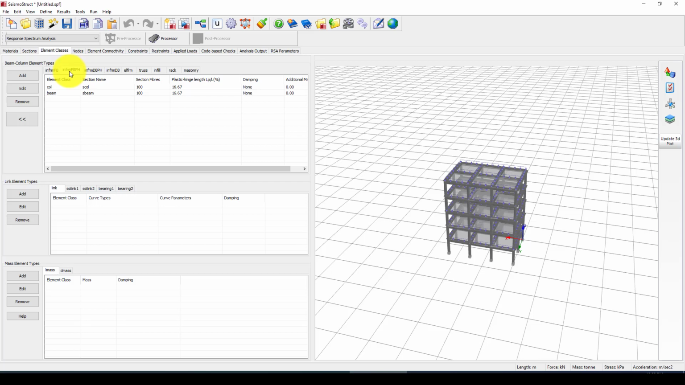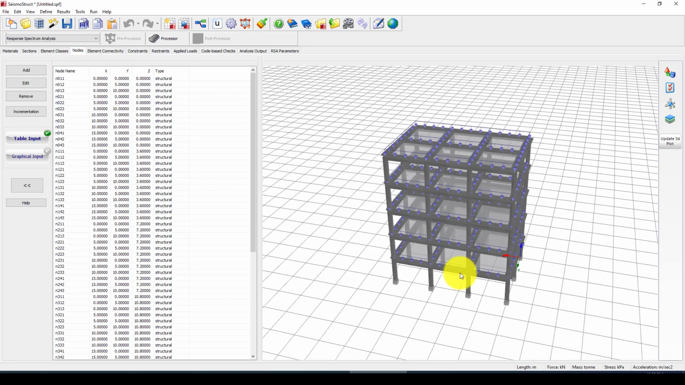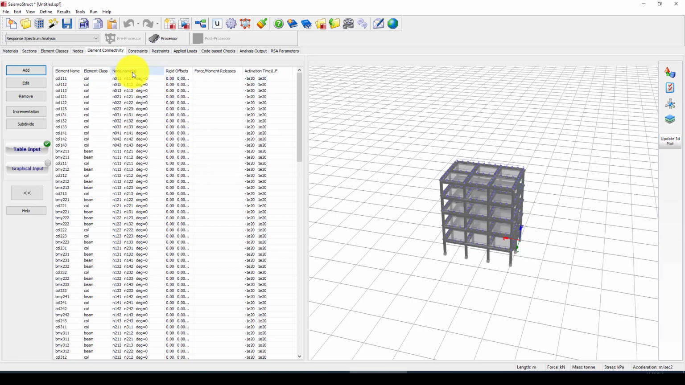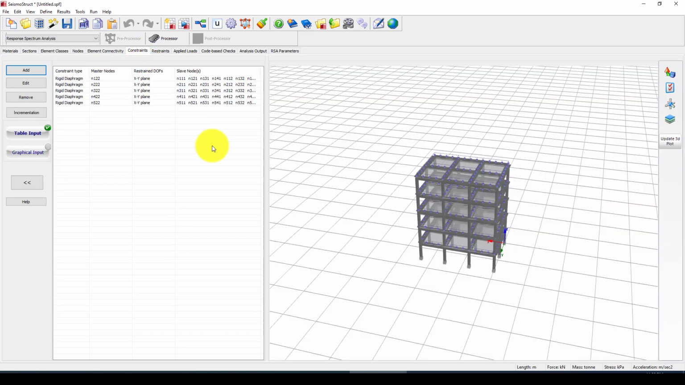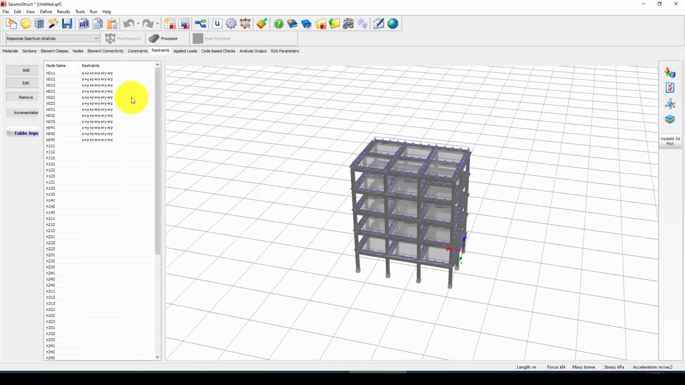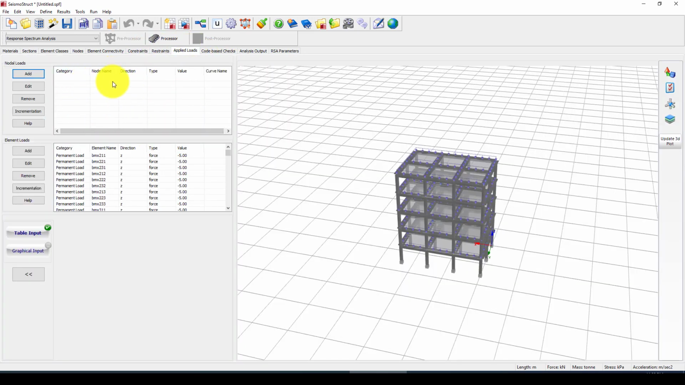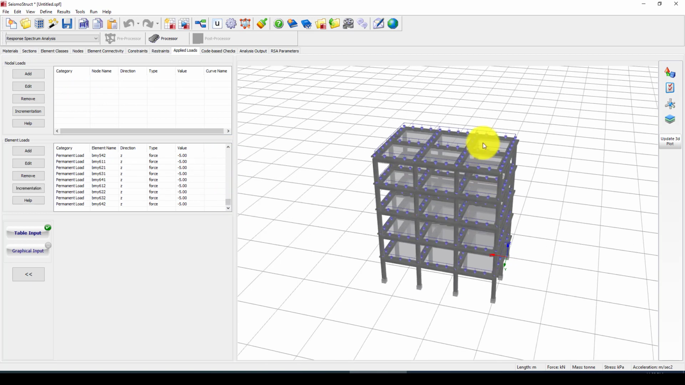The element type is fiber-based plastic hinge, and the nodes create the entire structure because it's using the finite element method. So the structure is divided into nodes and elements. Here is the connectivity between nodes, and also the floor is given a rigid diaphragm as a constraint, and also the boundary condition, which is the fixed base. And the applied load: we don't have any load in this section, which is mostly used for pushover and time history. And here is the permanent load given to this beam.